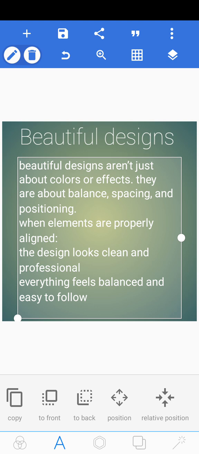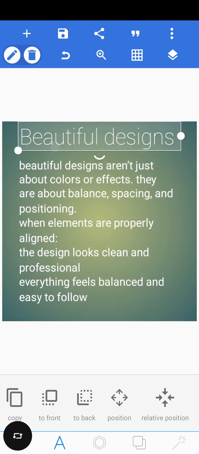Yes. What is hierarchy? Hierarchy is a way of giving more importance to text on your screen or on the canvas. Okay, I'll be giving more importance to beautiful designs now. And how do I do that? I'll do that by increasing the size of beautiful design. Okay, how do I increase the size of beautiful design?